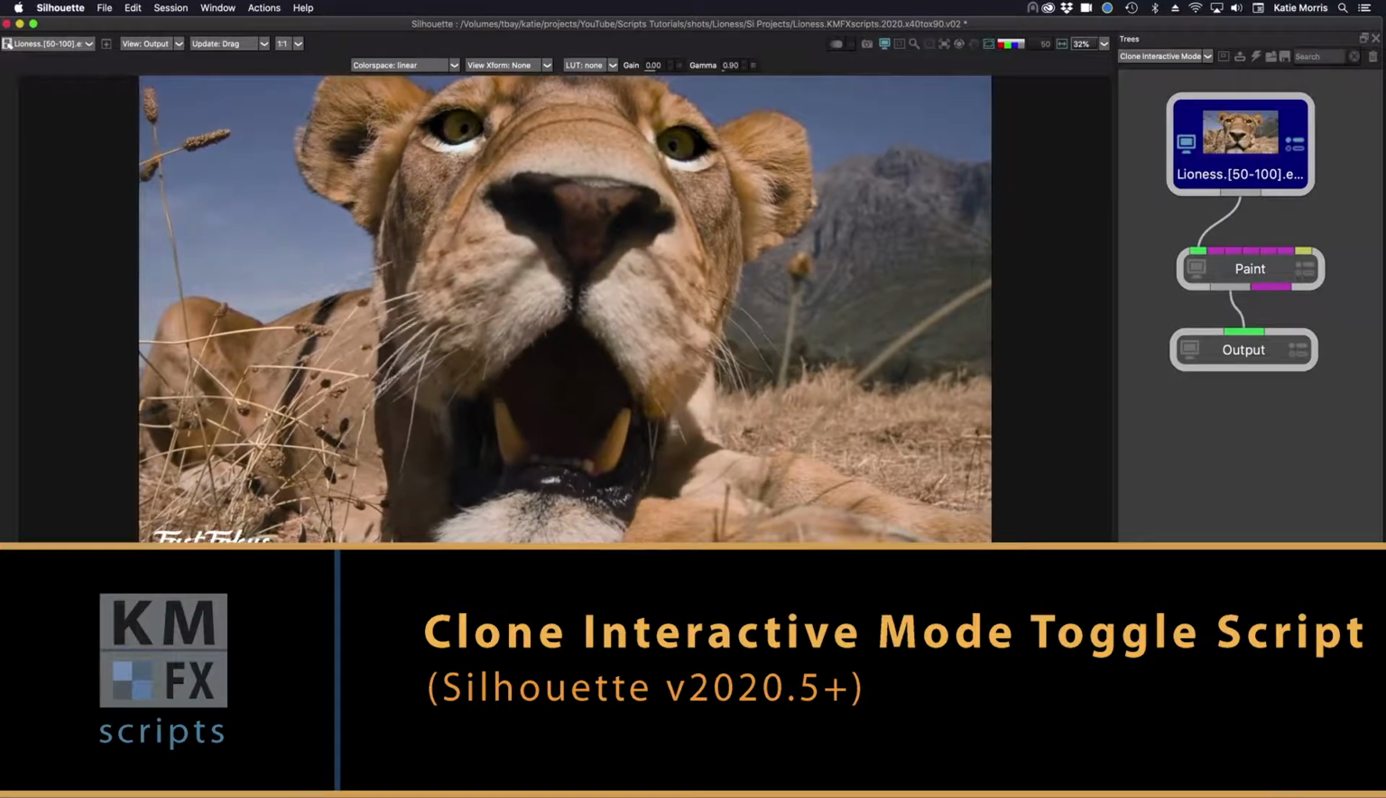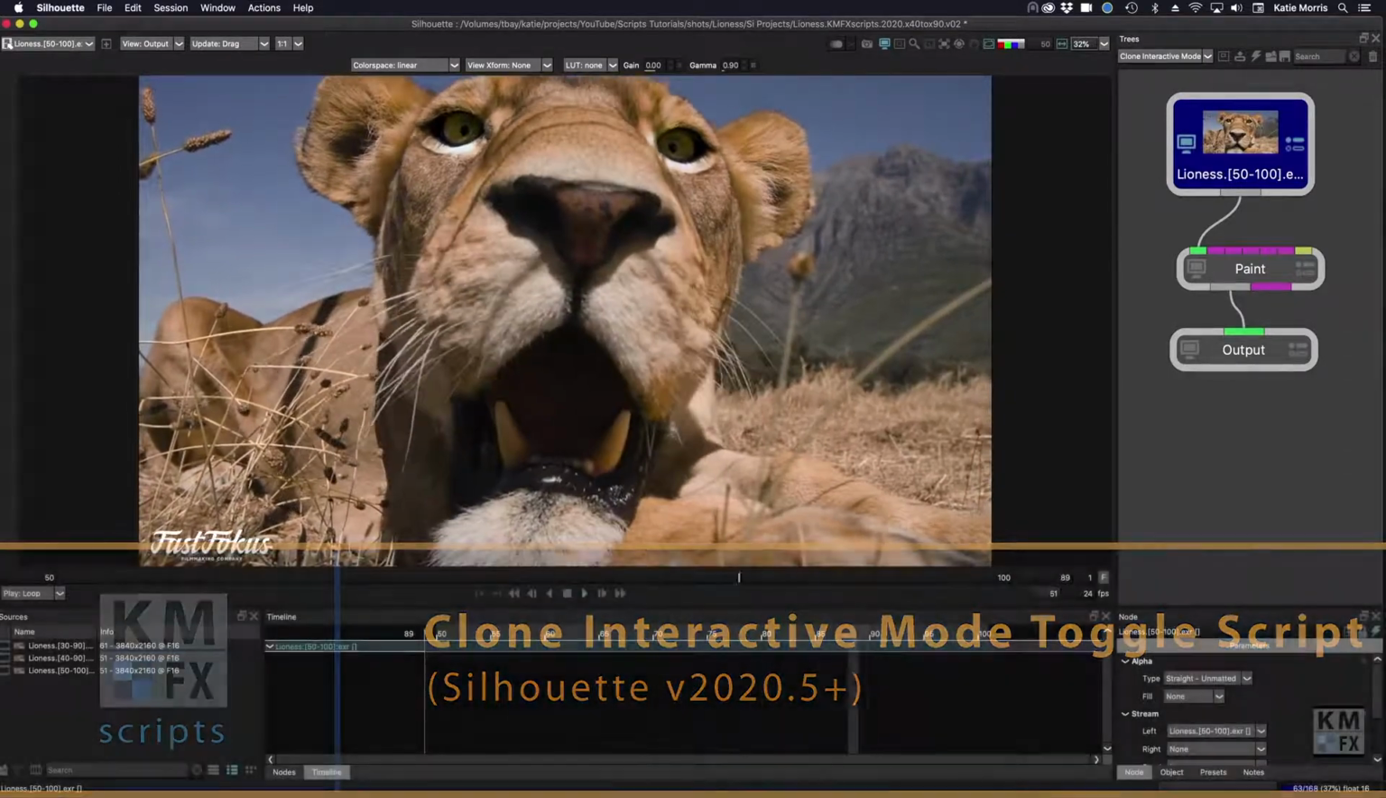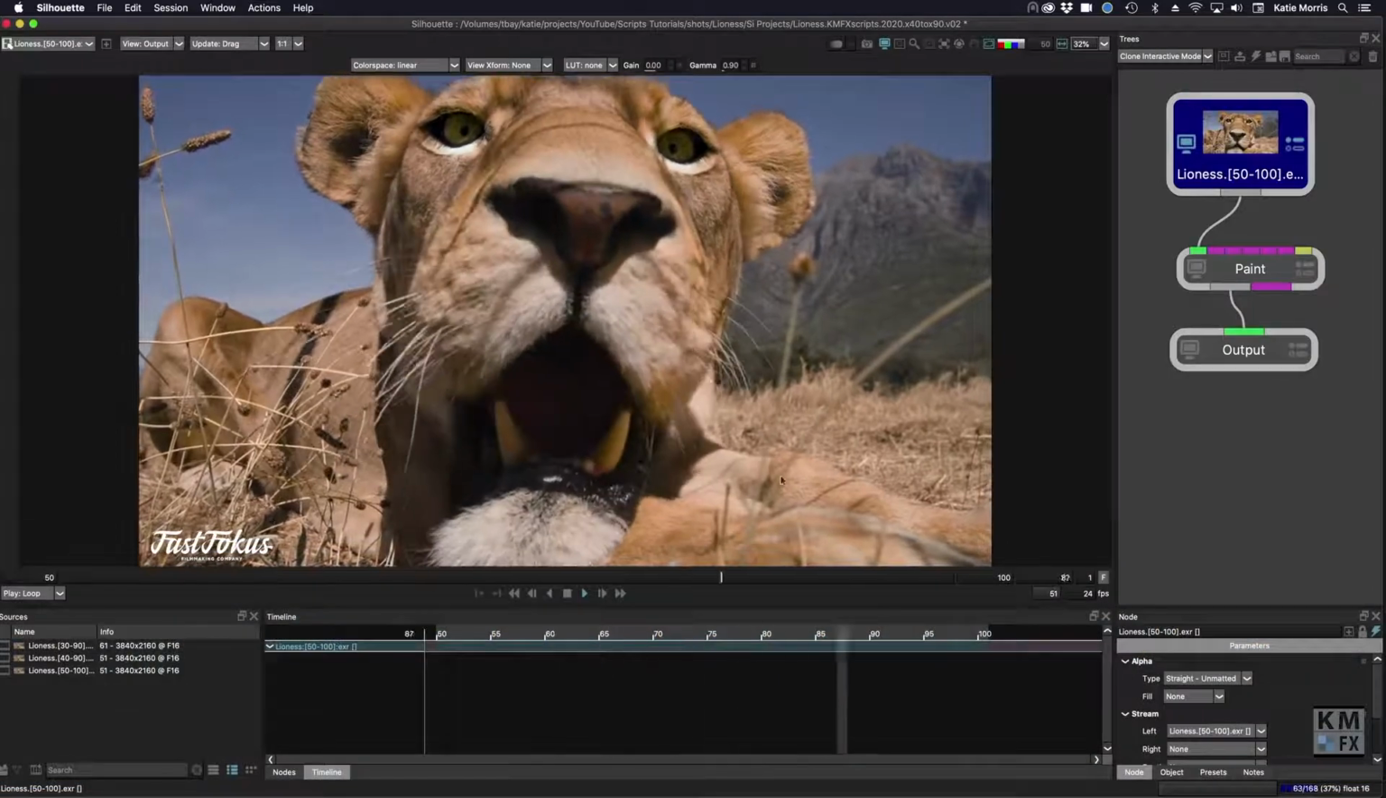The Clone Interactive Mode toggle script allows you to turn off the interactive on-screen controls with a hotkey without having to press the interactive button in the Clone tab window. So here we have a shot where there's a fly buzzing around in the foreground that needs to be painted out.